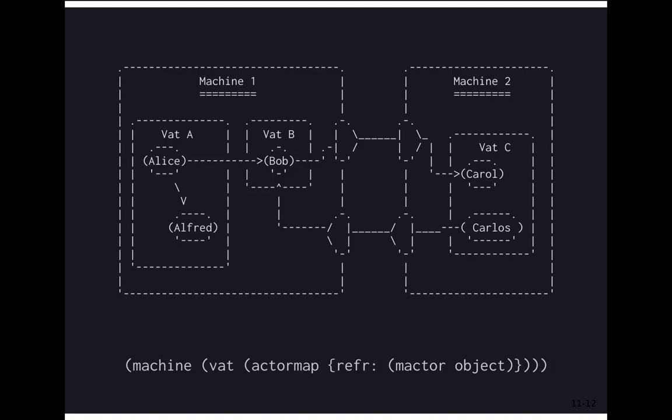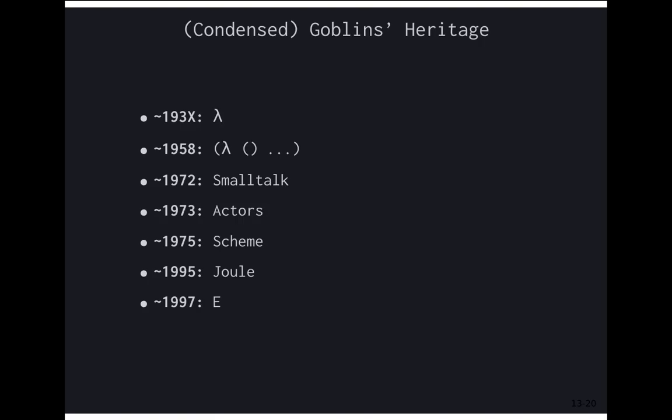There's also this thing called an actormap, which handles the whole transactional blah, blah, blah, but not really too important for this talk. So I'm going to give a very fast overview of the programming language history and math language history that led to Goblins today.